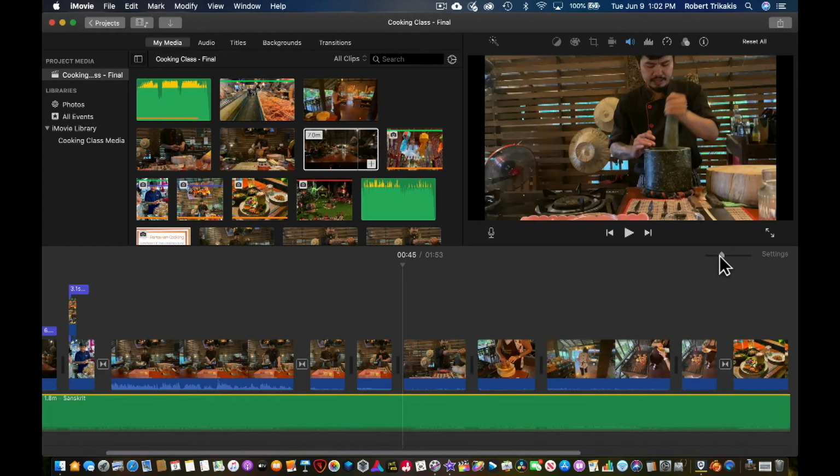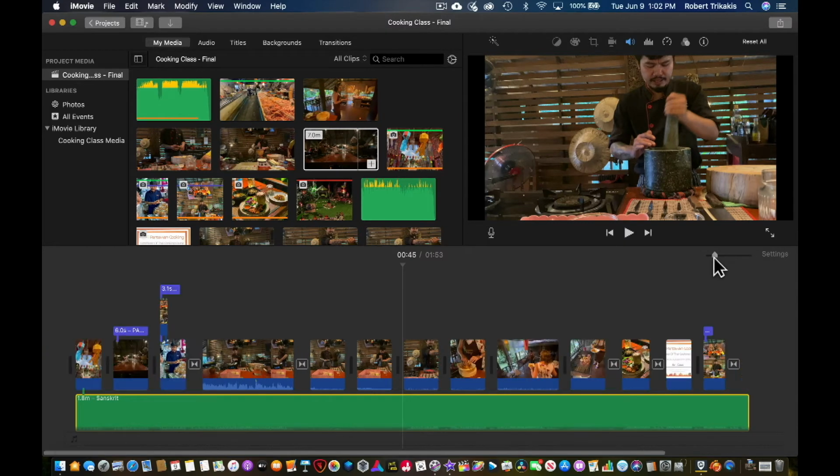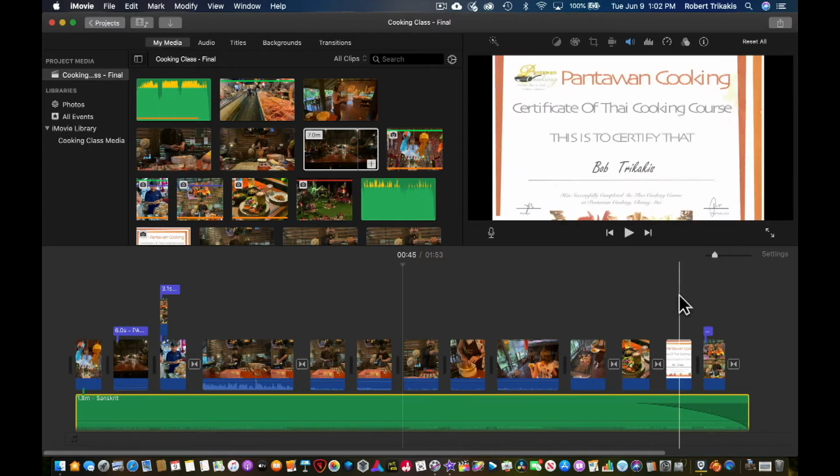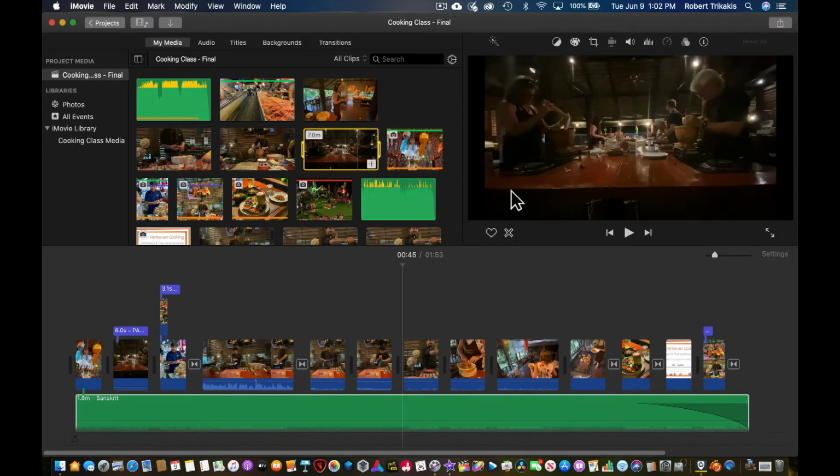We can also enlarge or reduce the media in our timeline. In this case, I'm going to bring it down to the smallest size. So these are our 4 major areas: media panel, browser, viewer, timeline.